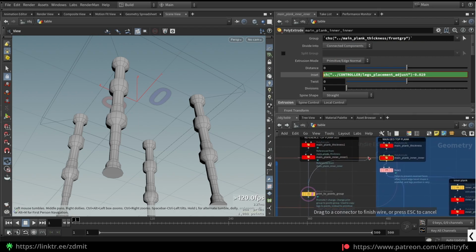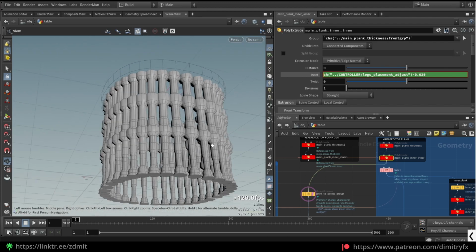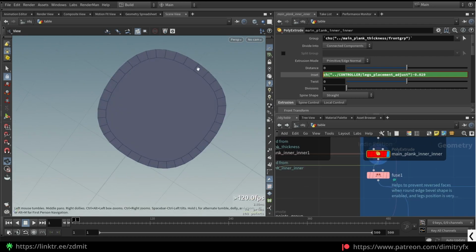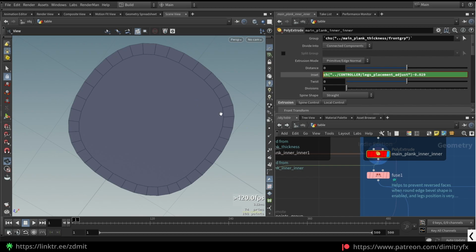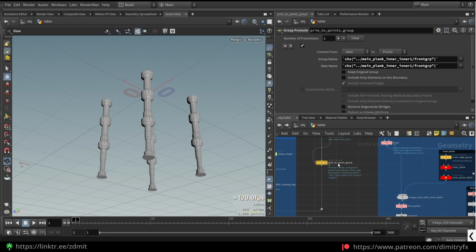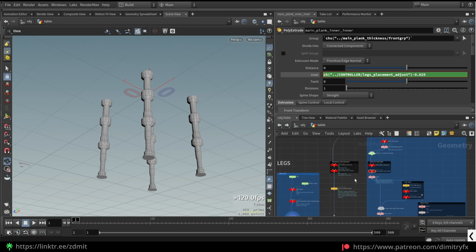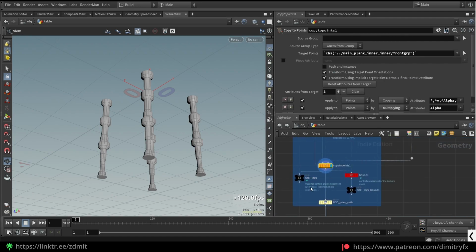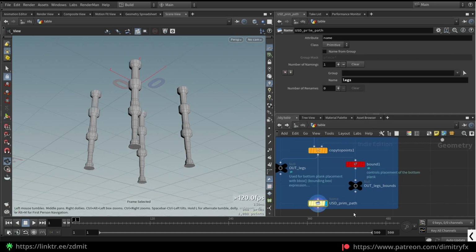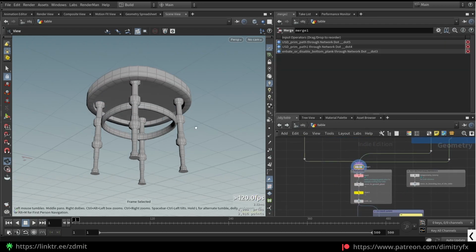Because otherwise it will look like this, if I copy the leg object onto every point which the rounded edge has. And that's pretty much why I have these pretty much identical nodes. So yeah, and then I'm also using a USD primitive path, and after that I'm merging everything together.